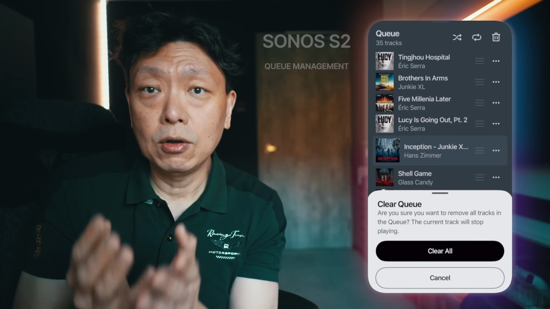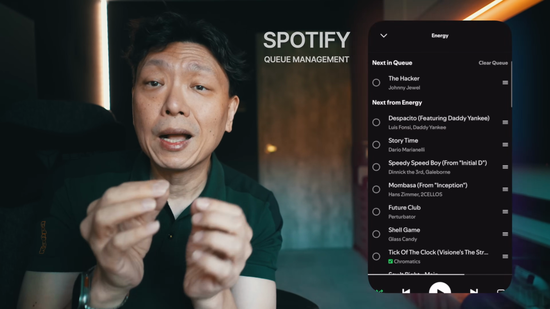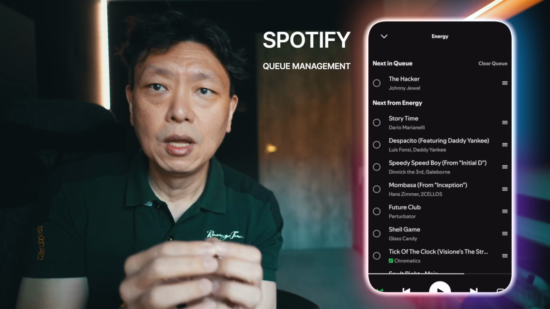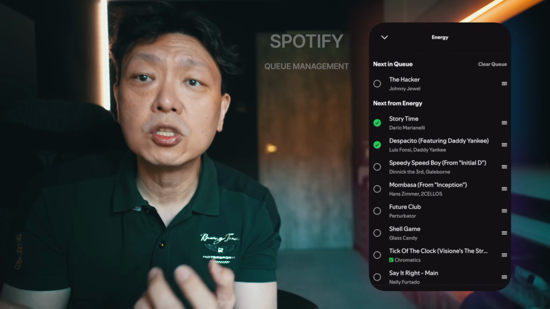Now, what you cannot do right now, which Spotify still allows you to do, is to delete a couple of songs at once, because there are no radio buttons on this implementation of the S2 app.